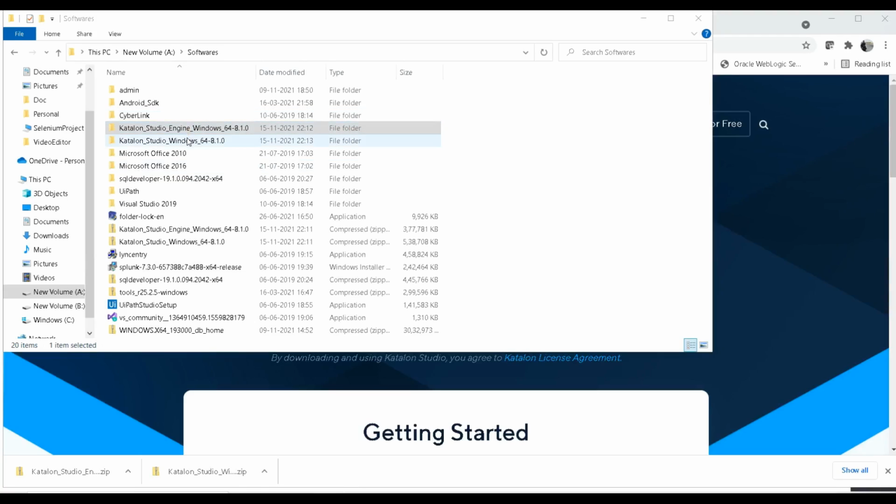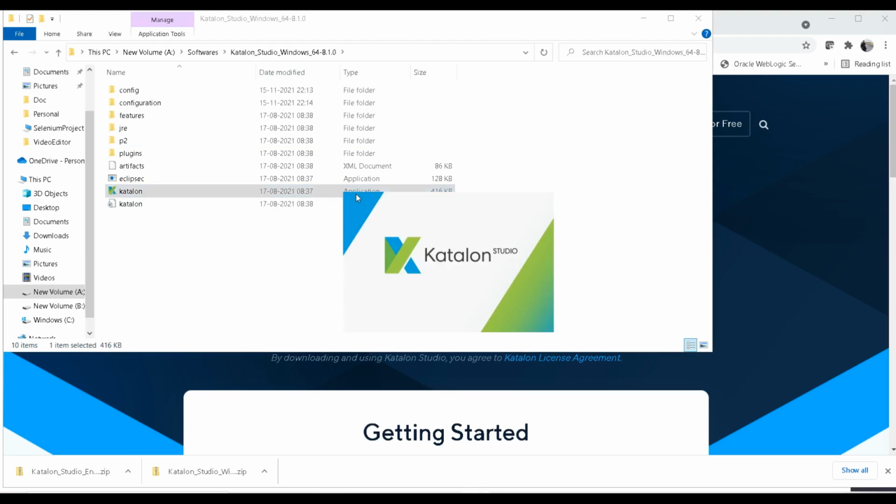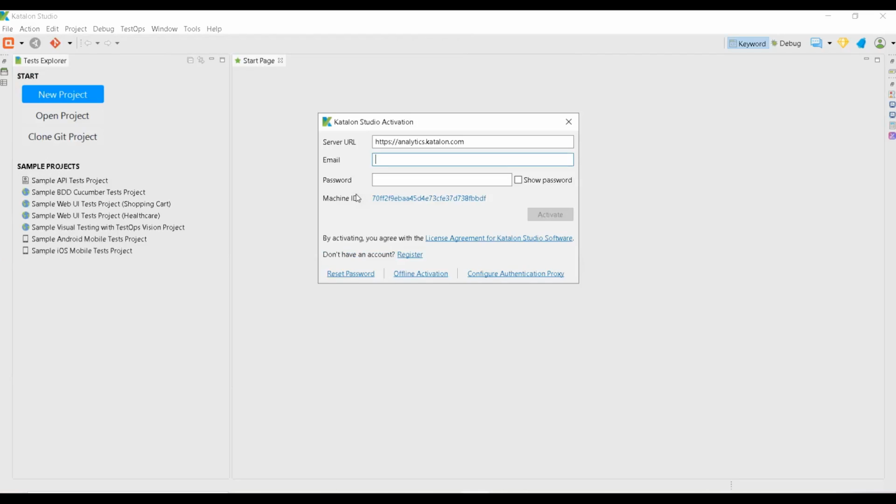Okay, so we have properly downloaded the studio and the runtime engine. Both folders I have extracted and copied to one particular folder. So let me show you how we can set up the studio on our system. Just open this and go to the Katalon application. Just double click. It will take some time to load your Katalon Studio. In order to run the test cases in command line mode, you can use the runtime engine. That's the purpose of the runtime engine.